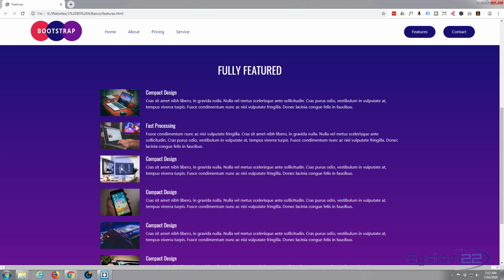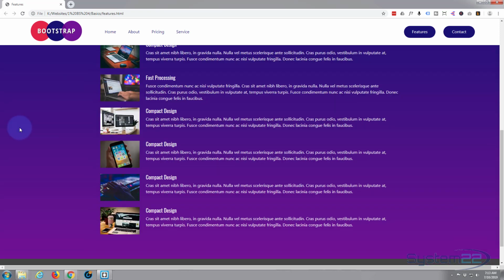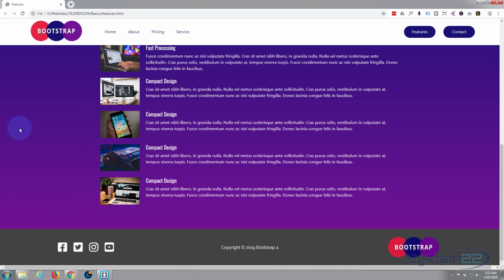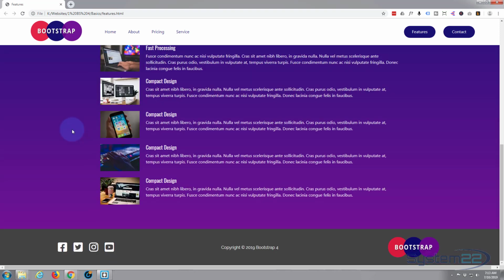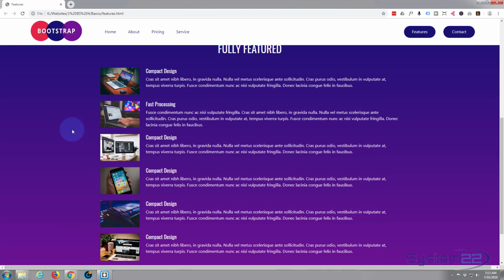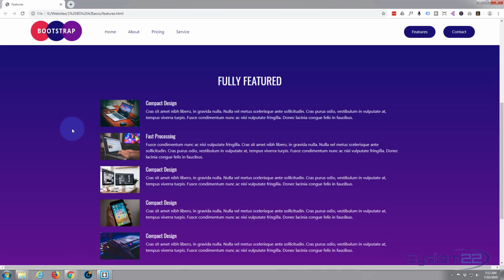There we go, we've got different images on each one, we've got different titles, different amounts of text on each one. And that's an interesting little list. Of course, if you've got more text, you can make the images bigger and deeper. But those media headings make a quite nice little list.